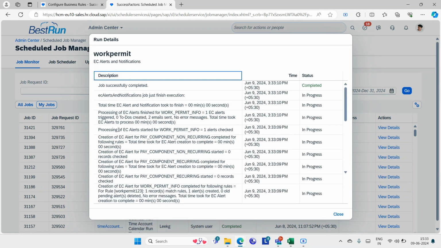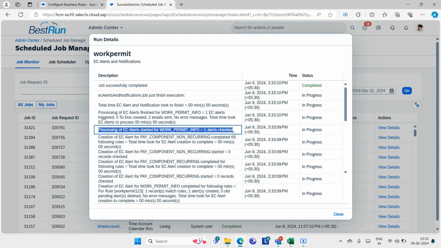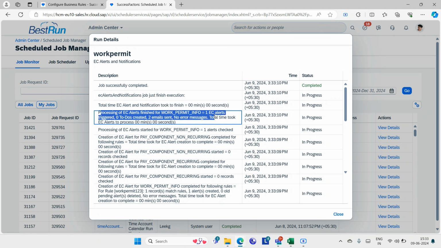What all is there? Here you can see processing of EC alert started for work permit, and one record was checked. And here you can see processing of EC alerts finished for work permit info. One EC alert triggered, zero to-do notifications created. This is because we have never maintained any step approvers. We directly maintained the CC roles, that is two persons. One person is the employee and the second one is an external mail, that is my mail. To-do notifications were zero because we never maintained step approvers, and two emails were triggered.